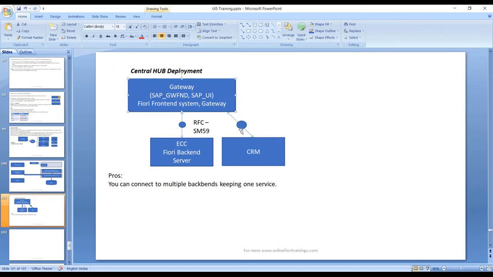Your central hub system remains on the top, and you can connect from the central system via RFC to different systems. That's the advantage of central hub scenario. You can connect to multiple backend systems by keeping one service intact.